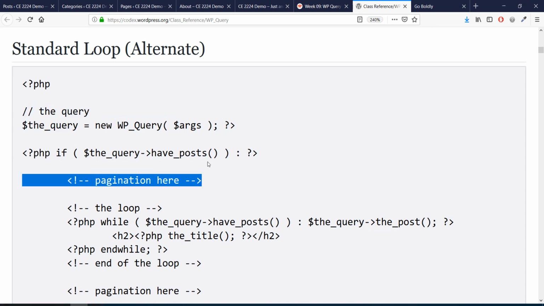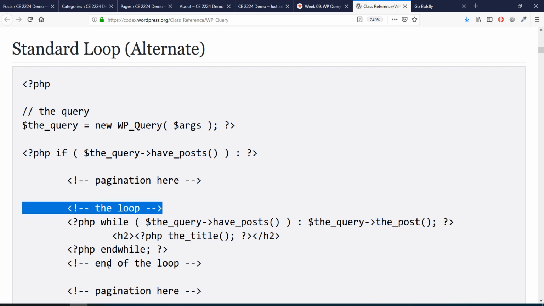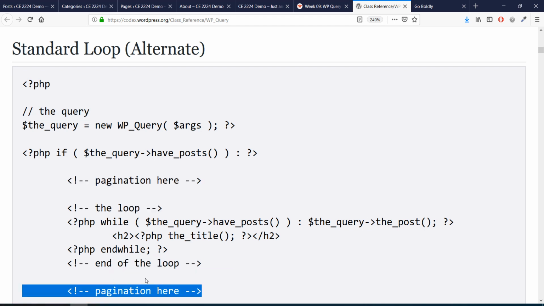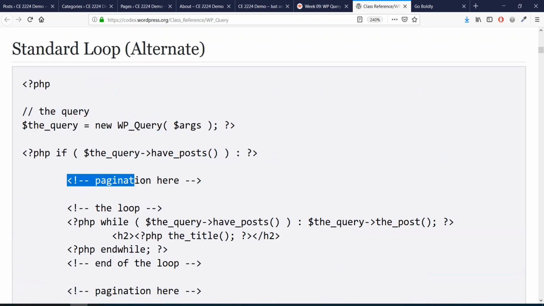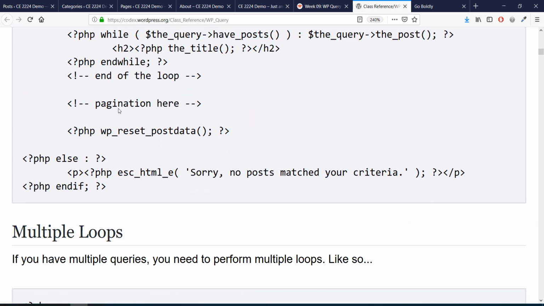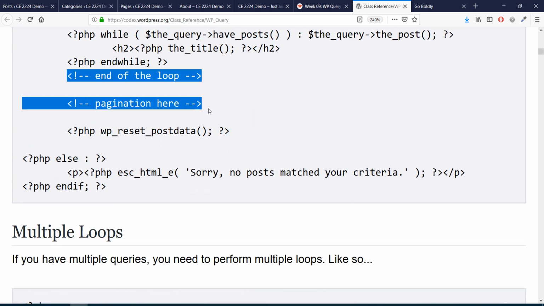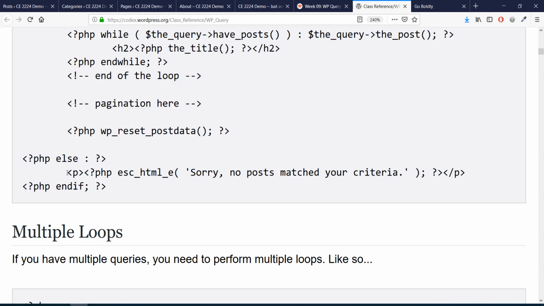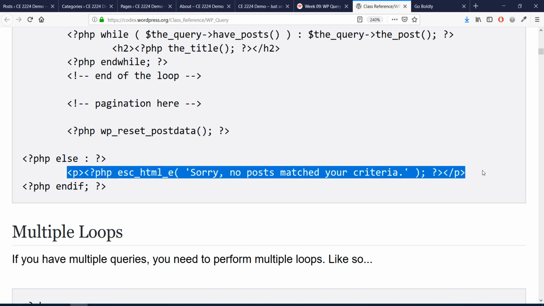This right here where it says pagination, this is an HTML comment. This is an HTML comment, this is an HTML comment here, same thing here. And really, what it's talking about as far as pagination is not something that we necessarily need for this particular instance. So we completely ignore that. They also have a slightly more complicated way of writing out an error message than we would typically do it.